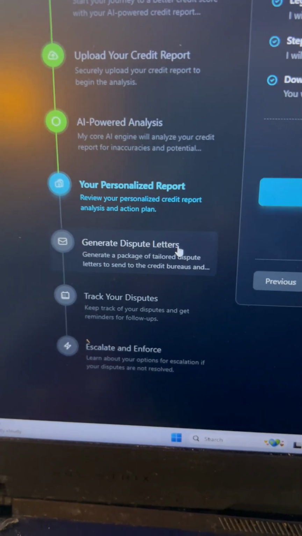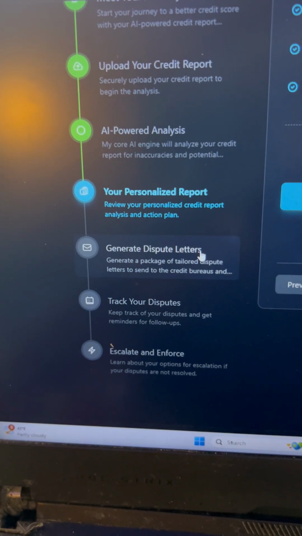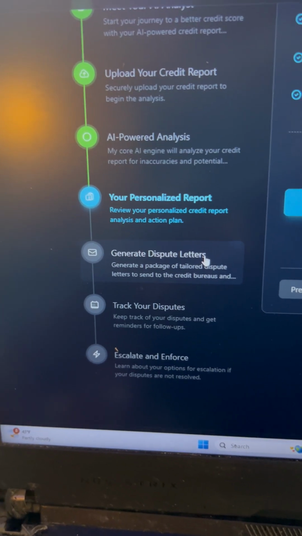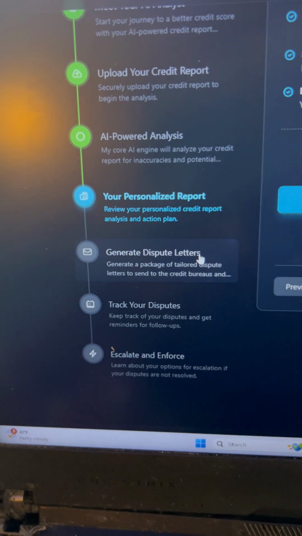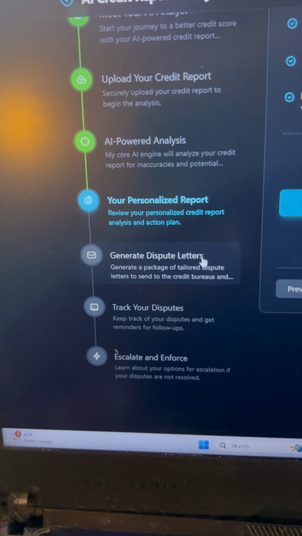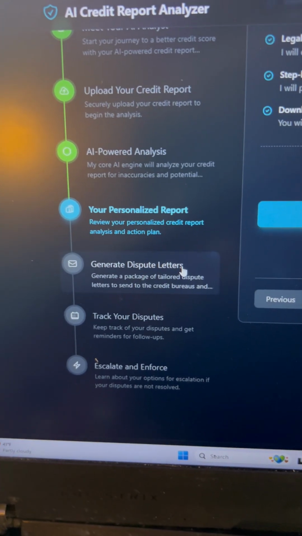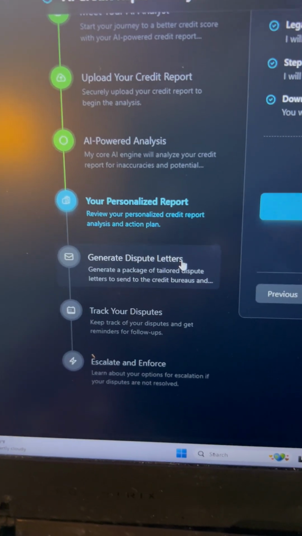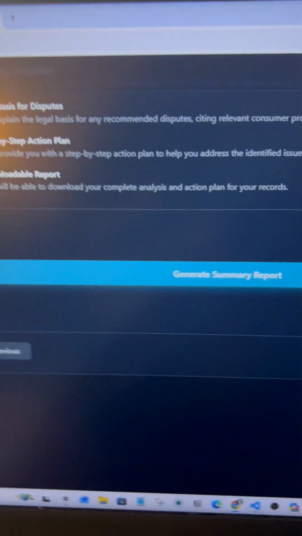The next two tools that we're integrating right now are track your disputes, which will be to add your certified mail, and escalate and enforce, which would be hooking up an AI agent to allow people to automate the process, meaning that you can talk to it, tell it to keep resending these letters or regenerating new letters for previous issues. But this is the app that we made, guys.